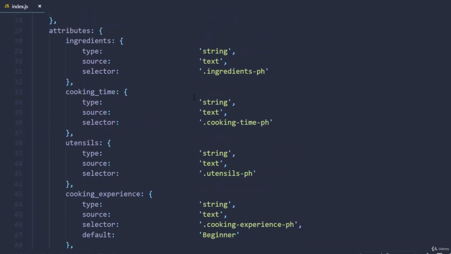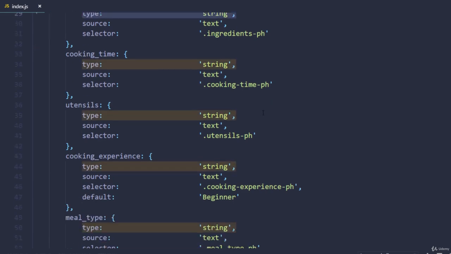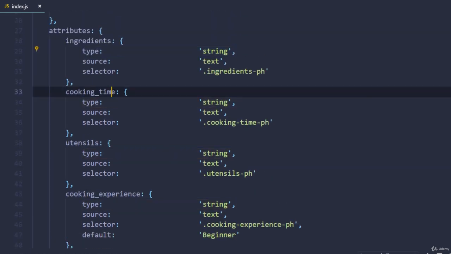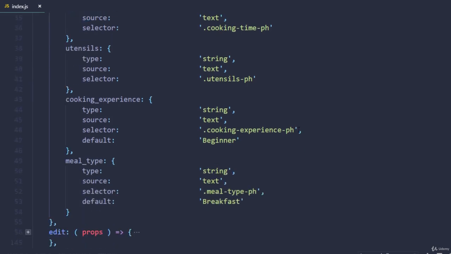All of them will have a type of string. The selector will be their names followed by -ph, ph being short for placeholder. WordPress now knows where to look for the data. However, it can't look for the attributes since we're not rendering the HTML as we're specifying here. We'll need to update both the edit and save functions for this.